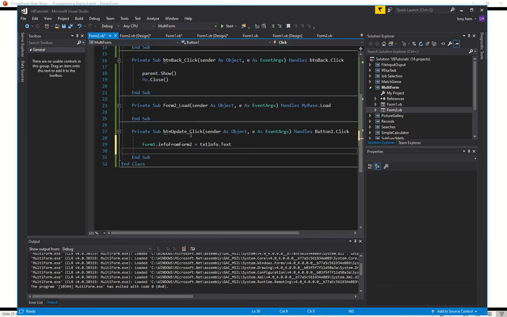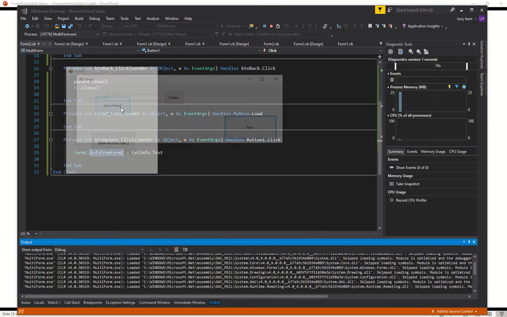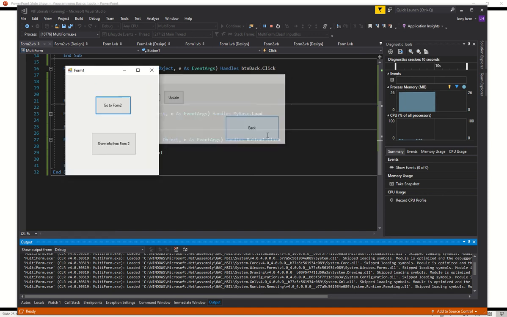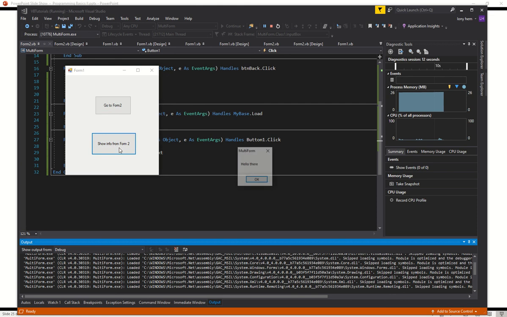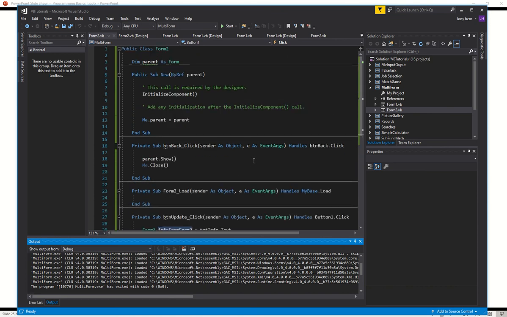All right, so I click update, information from a text box goes into form 1, and then I'll click on it to show the information. So let's start it. I'll go to form 2, I'll put hello there, I'm going to update the information in form 1, then I'm going to go back, and then I'm going to show the information. Hi there, hello there, and there you go. So that's how we can handle moving between forms.